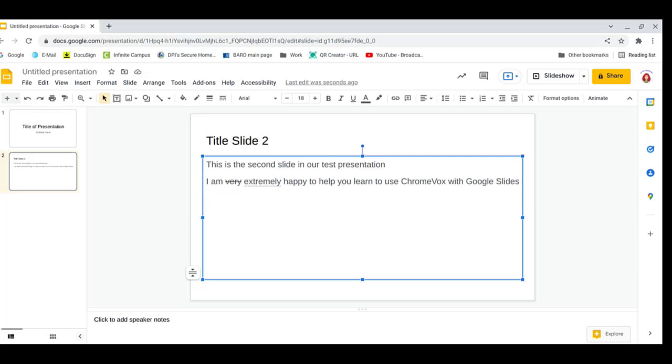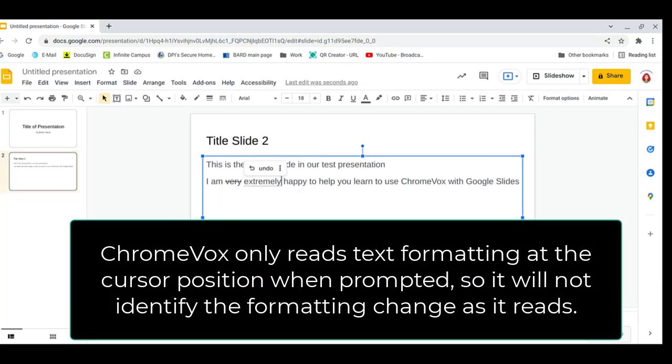Okay. It said it's substituted because I didn't spell it right, which was very nice that it told me, hey, you kind of messed up here. So it's substituted. So that's nice. So I have this crossed out thing, and then I have extremely. Well, how does it read this? It only reads the text formatting at the cursor position.